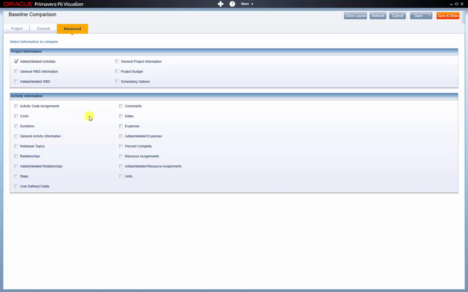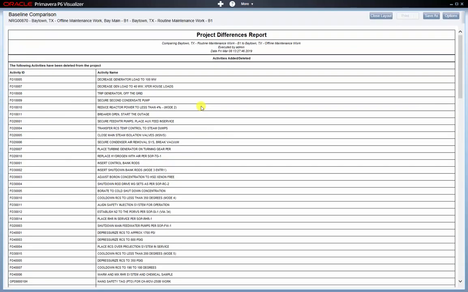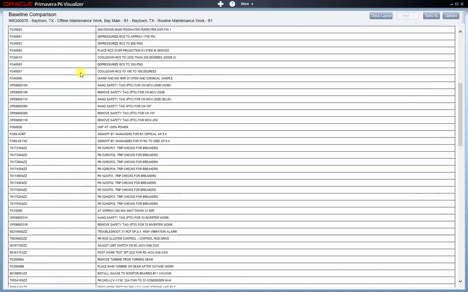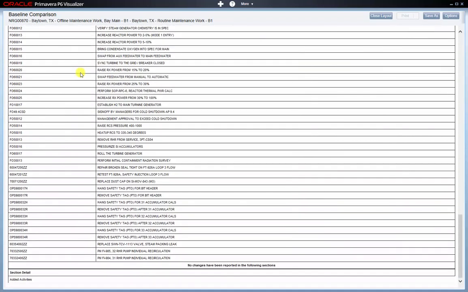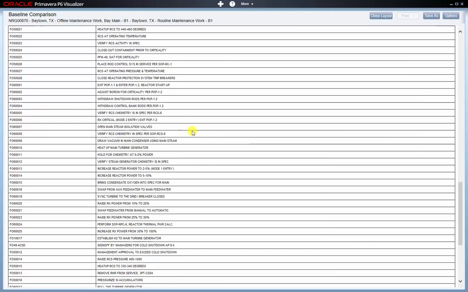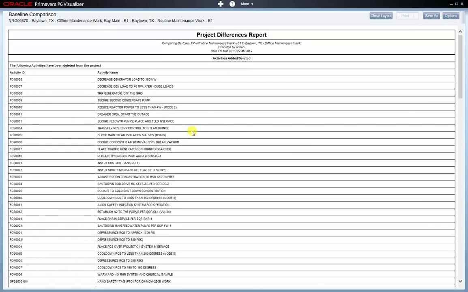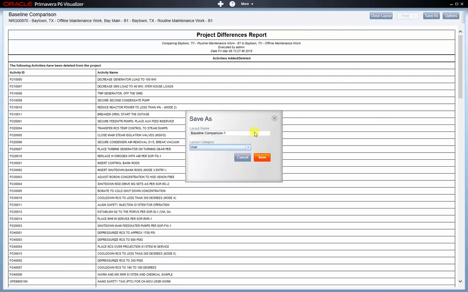Once you've made your options, click Save and Draw. And I can see here that there's an awful lot of activities that have been deleted from the project. I scroll down to the bottom and no changes have been made to adding activities. So it might be something I'd like to question back with our contractor to find out why all these have been removed. If I wanted to save this comparison, I could do so by clicking on Save As and what type of one that I like. So I'm going to save it as a global comparison layout and select Save.